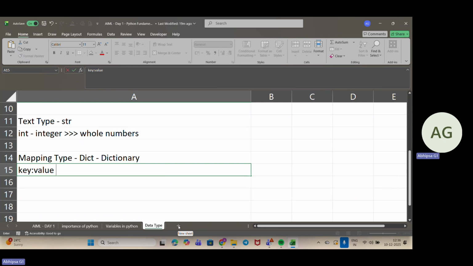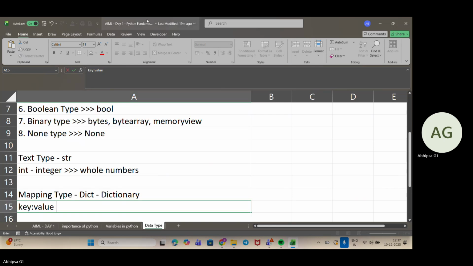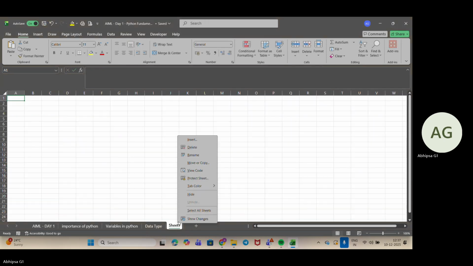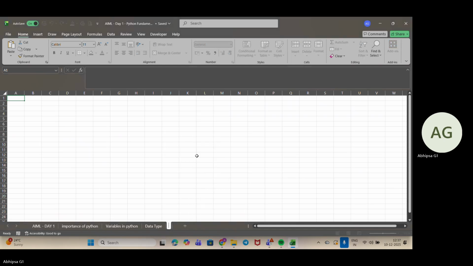Just a minute, let me create a new sheet. Okay, so we have created a new sheet.